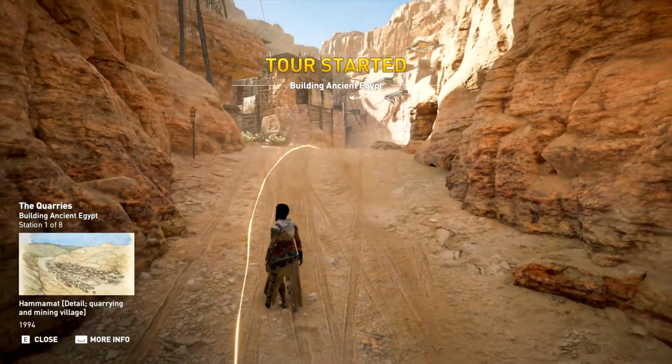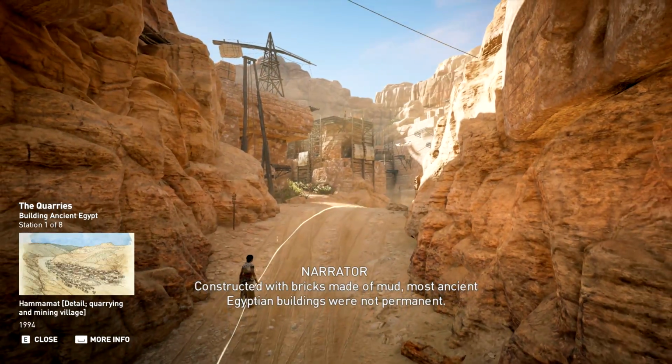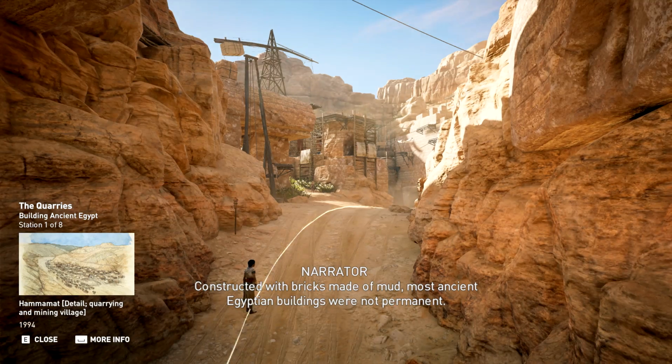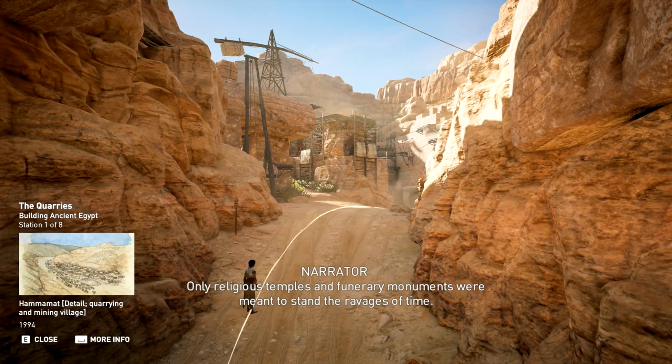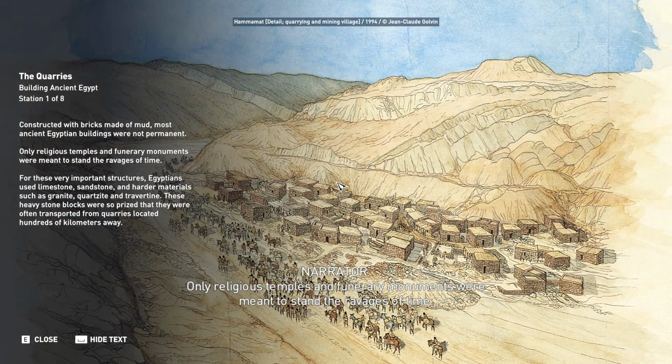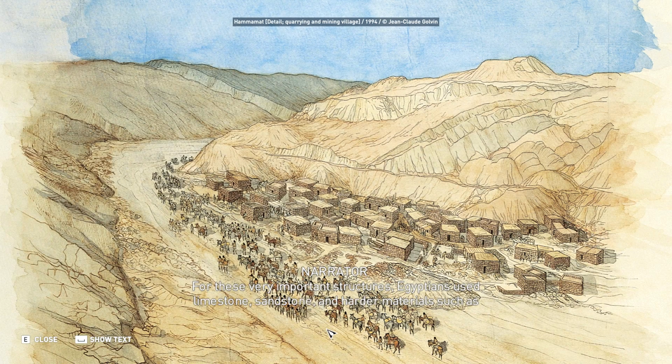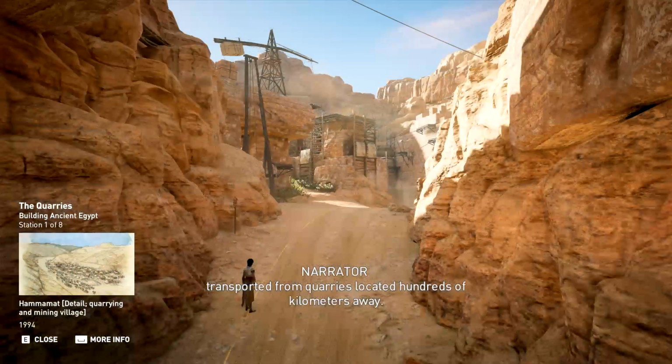Ancient Egypt. Constructed with bricks made of mud, most ancient Egyptian buildings were not permanent. Only religious temples and funerary monuments were meant to stand the ravages of time. For these very important structures, Egyptians used limestone, sandstone, and harder materials such as granite, quartzite, and travertine. These heavy stone blocks were so prized that they were often transported from quarries located hundreds of kilometers away.